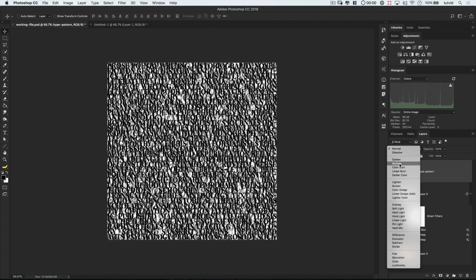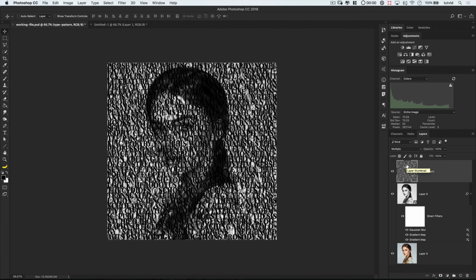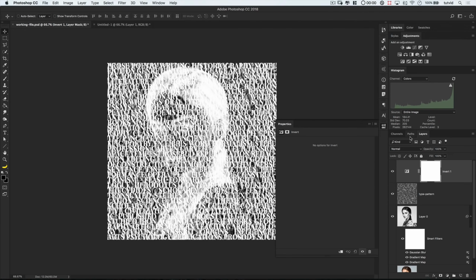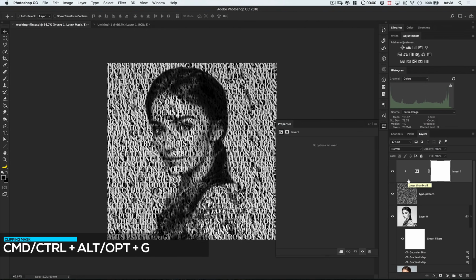Now we want to set this pattern layer to the blend mode of multiply, and then we're going to add an invert adjustment layer. So this is up in the adjustments panel, there's a little invert adjustment layer. We could also just go Layer, New Adjustment Layer, Invert. If you can't find it up there, that's all right. Now we're going to clip this adjustment layer to the typography pattern layer by using the hotkey Command-Option-G or Control-Alt-G on the PC.